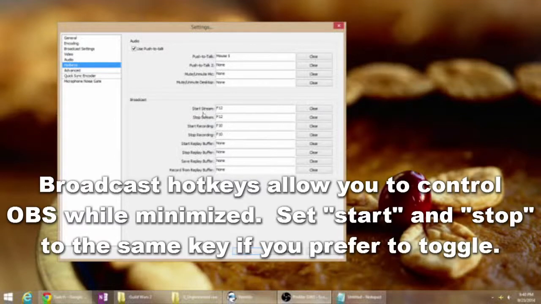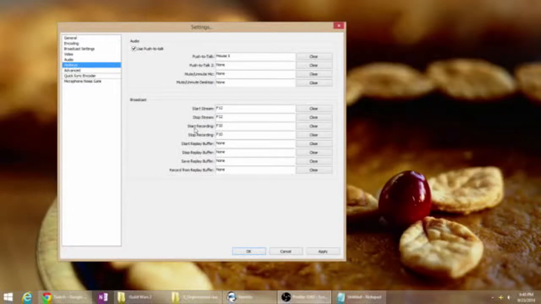In the broadcast settings, I prefer to have function keys which toggle on and off for streaming and recording. You can set these to whatever you prefer.